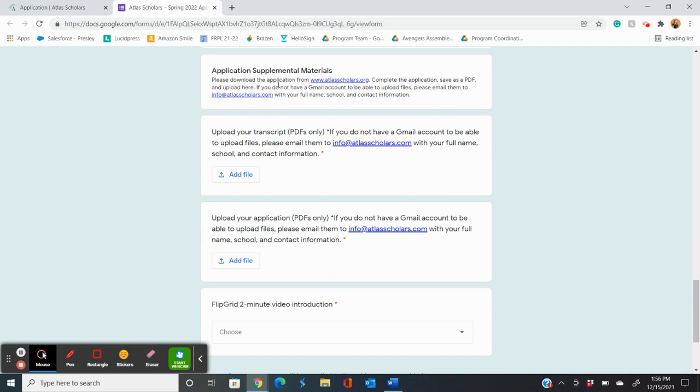And then here we have the supplemental materials. So this is where you're going to upload your transcript. This is PDF only. And it's saying if you do not have a Gmail account to be able to upload files, you can email info@Atlas Scholars with your full name, school, and contact information. So this is where I'm saying using a Gmail account is preferred because you can easily upload the documents that they're asking. However, if you do not have a Gmail account, you can email it to this email. So you're going to do your transcript. It can be official or unofficial.